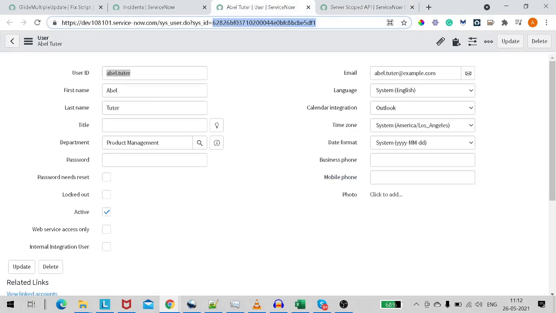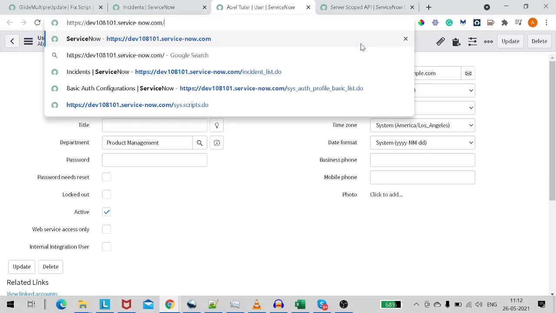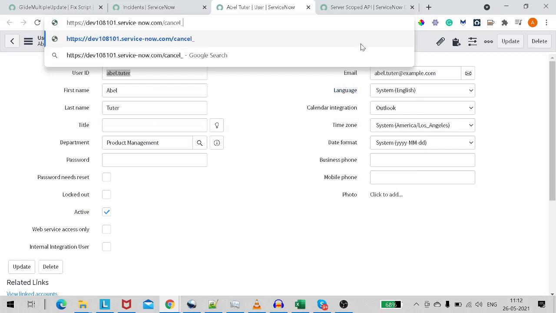It's pretty simple. You have to simply go to the base URL, which is till this .com, and simply type cancel_my_transaction. What it will do is check all the active transactions which are going, or active scripts running in the background on your instance, and cancel all of them. This is the basic syntax. You have to simply press enter.